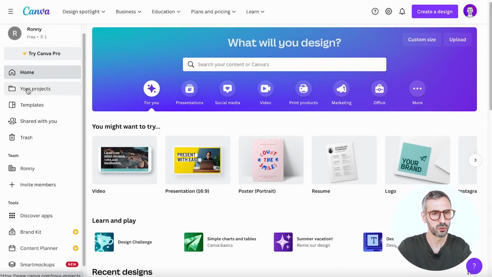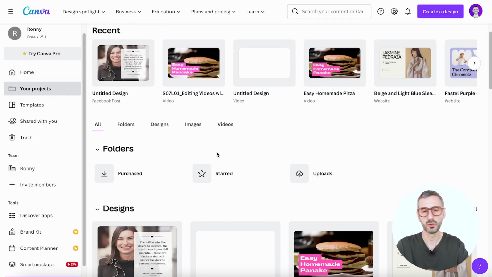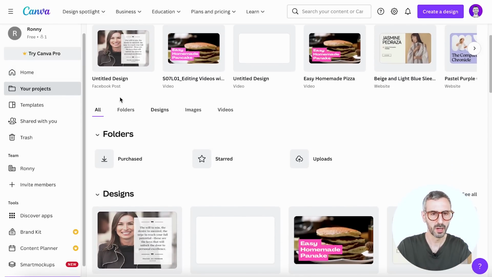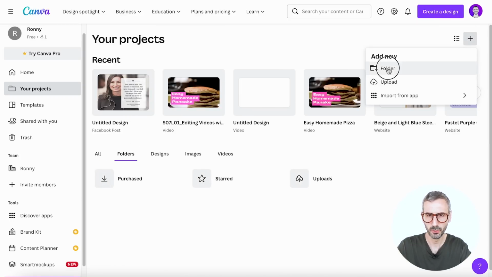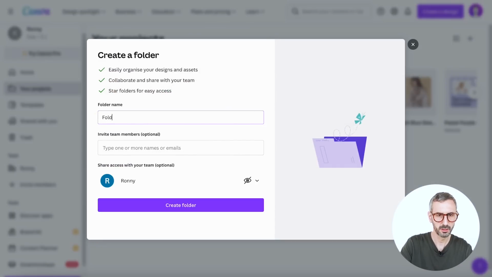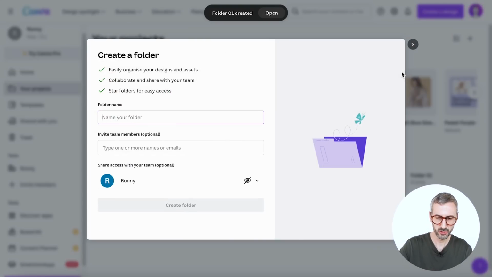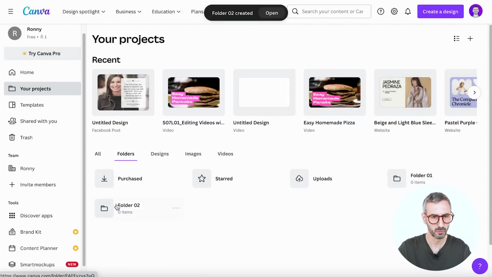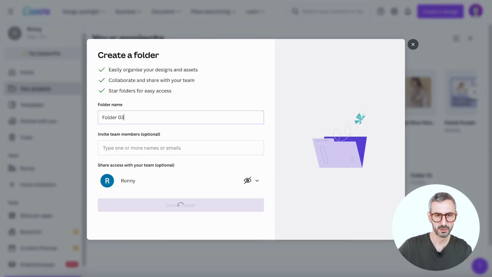Now, what I want to show you, if you head over to your projects, you should see here a way to manage all of your folders, all of your assets. So I'm going to click on the folder tab right here, and use the plus button to create new folders. Okay, the first one I'm going to name folder 01, create the folder, and I'm going to continue creating folders to show you you can create more than 2 folders. So that's folder 02, and let's create a third one, folder 03.